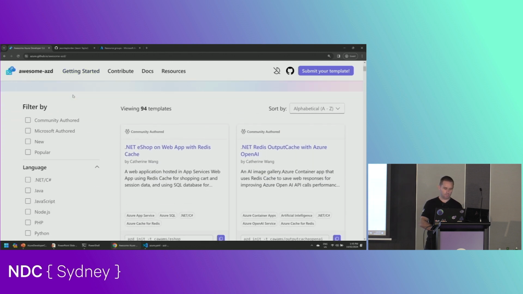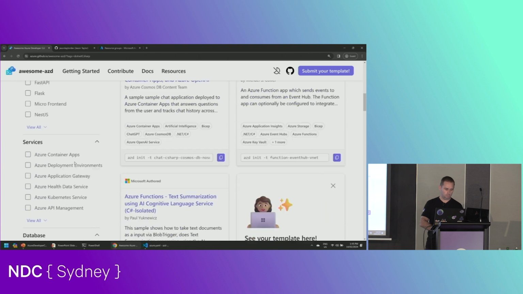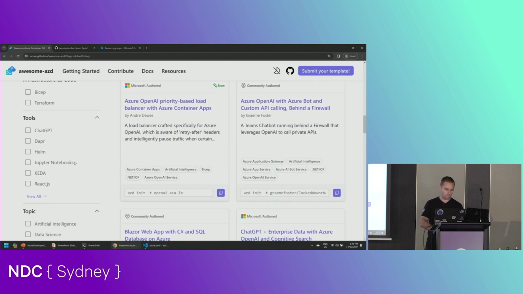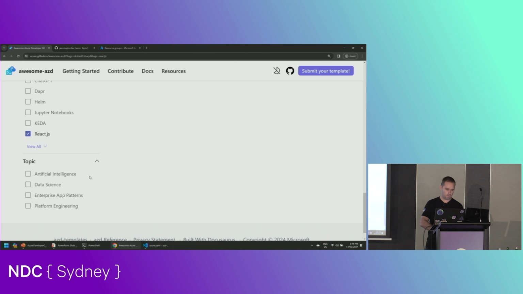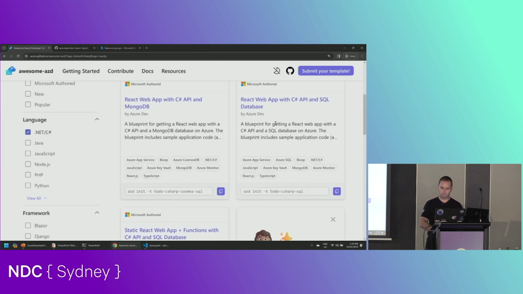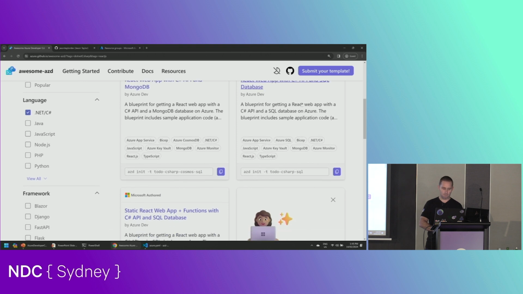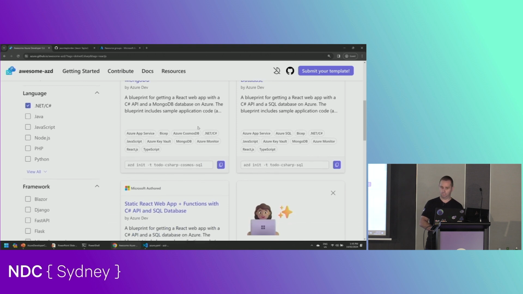So let's use it. Let's say that we're going to build a C# application, and we want it to use a React front end. And there's not too many of those. So you can see we've come up with 3 templates. There's React on MongoDB, React with SQL database, and React with Azure Functions.